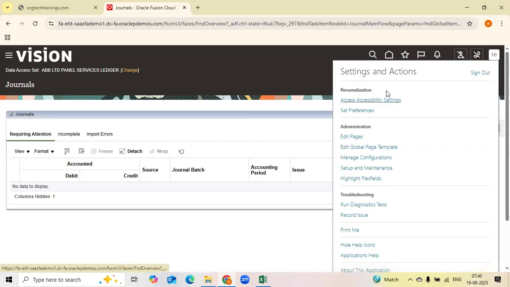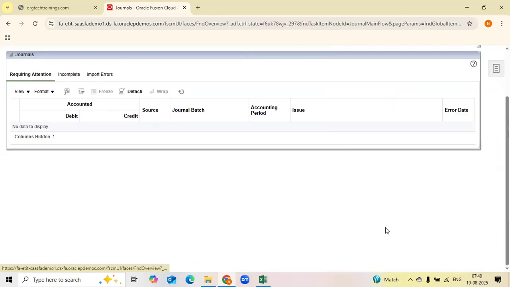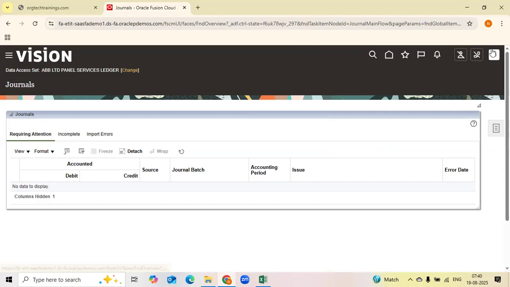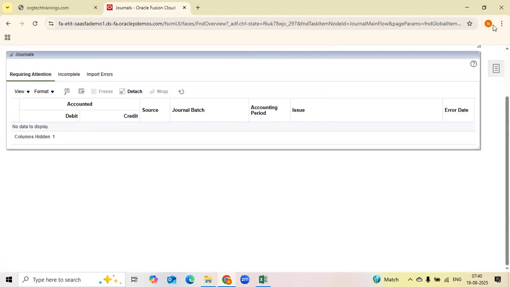Okay. And there are a few things here you can understand. Let's talk about that later, but there are setup and maintenance, why it is coming, and I will discuss that. And also here you can see the About Application. This is the one, very, very important.